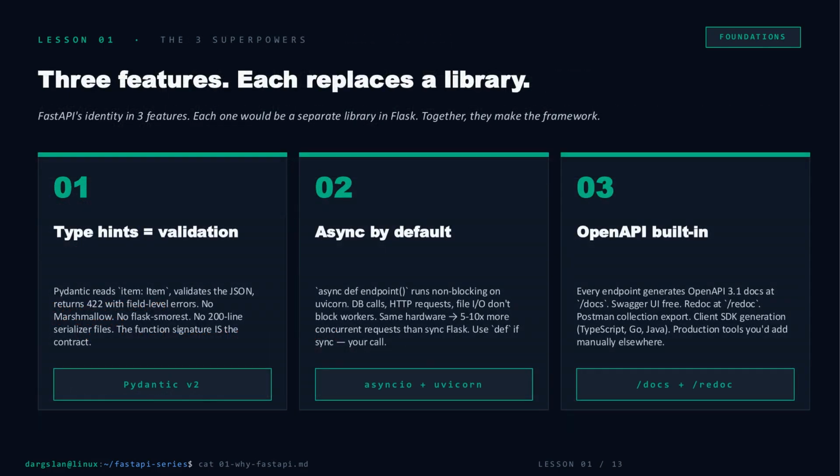So where does that leverage come from? 3 features, and each one would be a separate library in Flask. 1. Type hints double as validation. Pydantic reads your model, validates the JSON, returns 422 with field-level errors, and the function signature becomes the contract. 2. Async by default, non-blocking I/O on Uvicorn, 5 to 10 times more concurrent requests on the same hardware. 3. OpenAPI built-in, /docs, /redoc, Postman exports, client SDKs in TypeScript, Go, or Java. Production tooling you'd otherwise bolt on yourself.